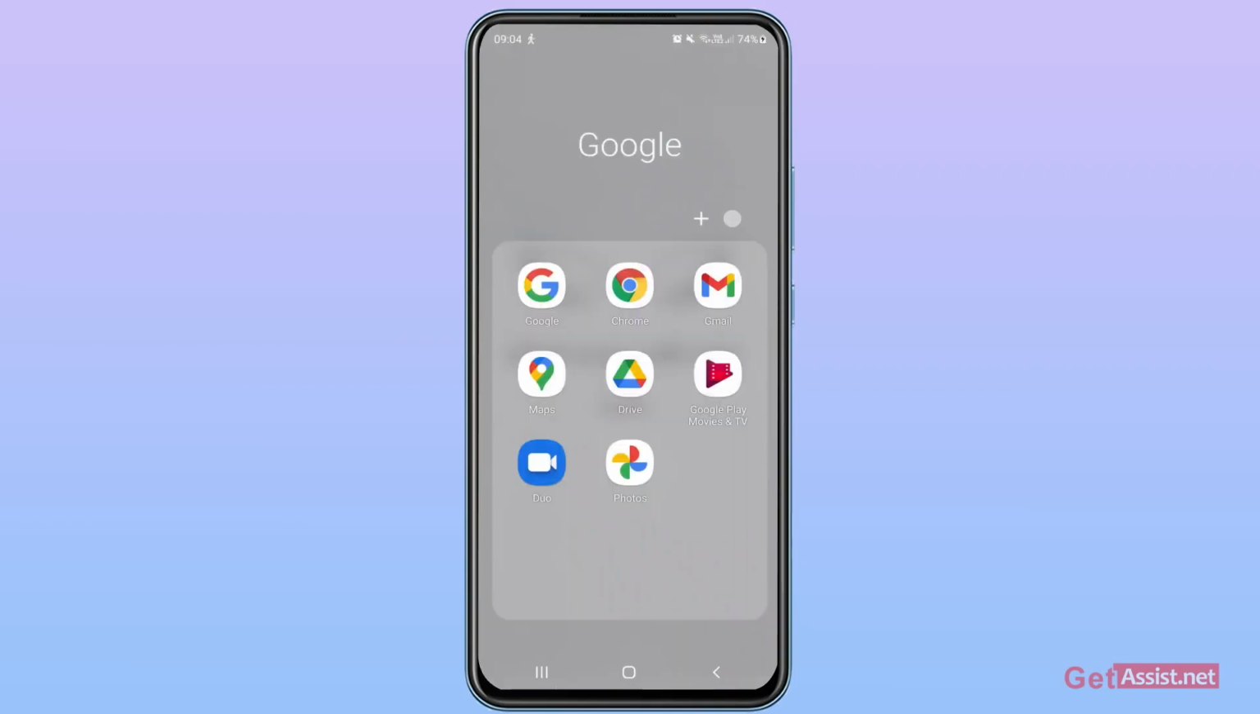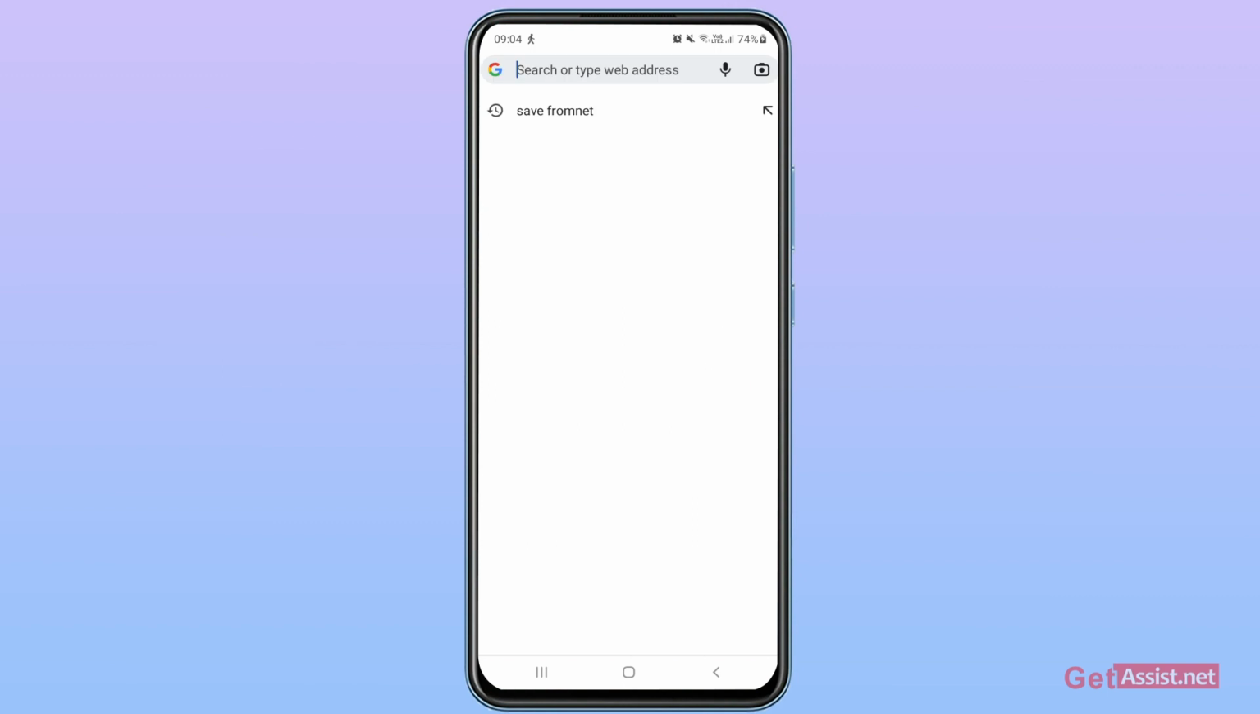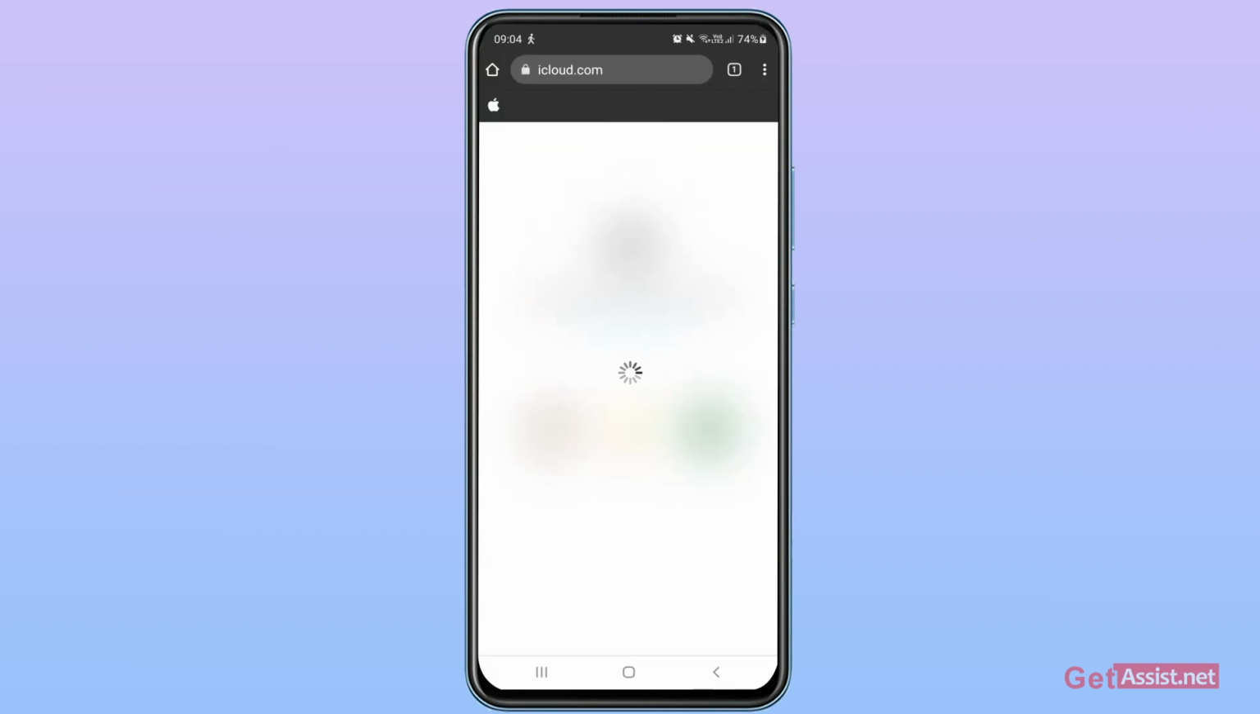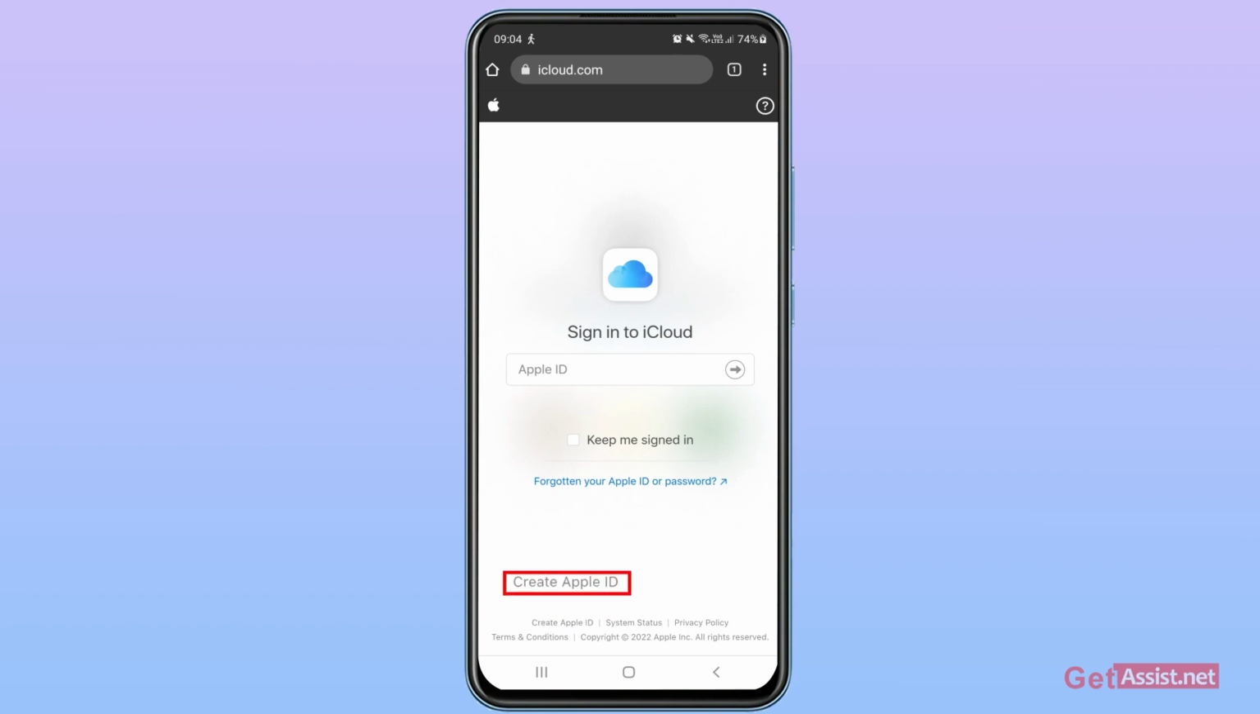Alright, to create an Apple ID using your Android, you will just need to open any browser and go to iCloud.com, that is the official website. Now once you reach their official login page, at the bottom of the screen you will see the option Create Apple ID. You simply have to tap that.